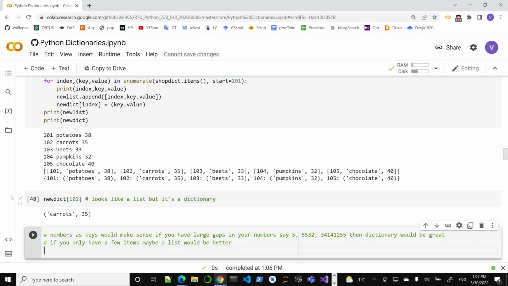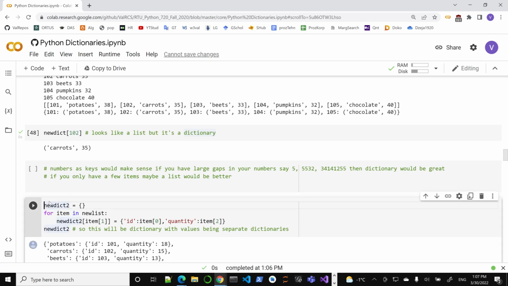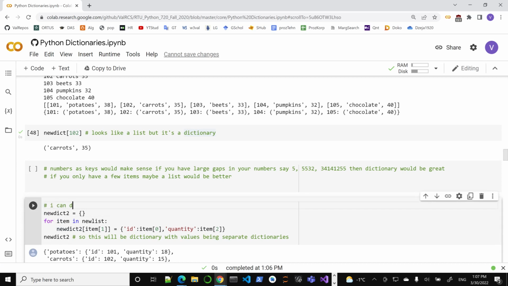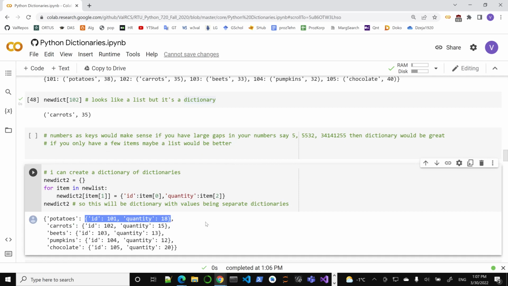So what else? I can also do this new dictionary, and I can create a dictionary of dictionaries. I can create something more complex. Like I said, values can be pretty much anything. A dictionary cannot be a key. Can you create a dictionary as a key? No, you cannot. Why? Because dictionaries are mutable. Anything which mutates will potentially not be a valid dictionary key. But values can be anything.